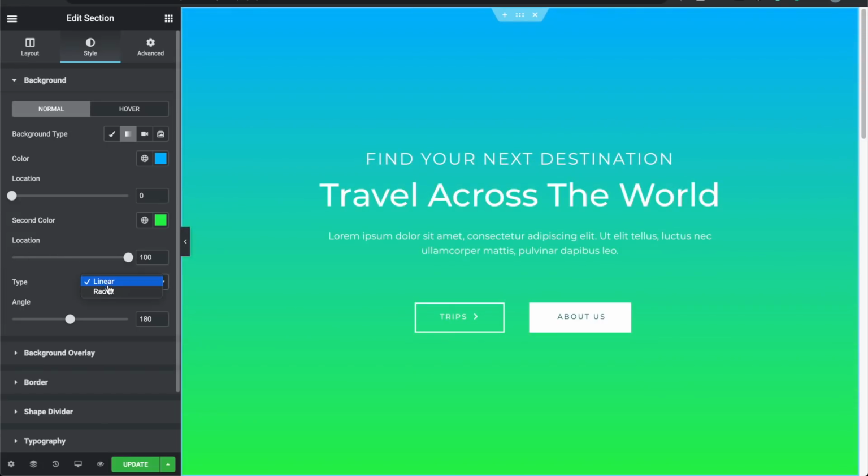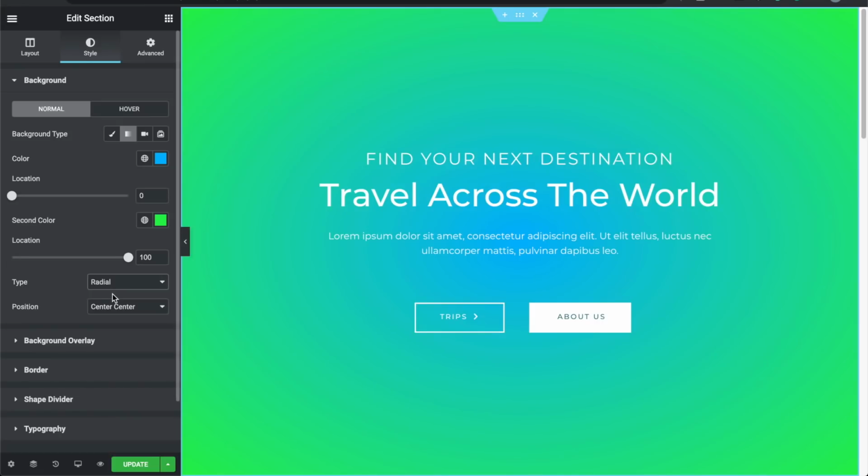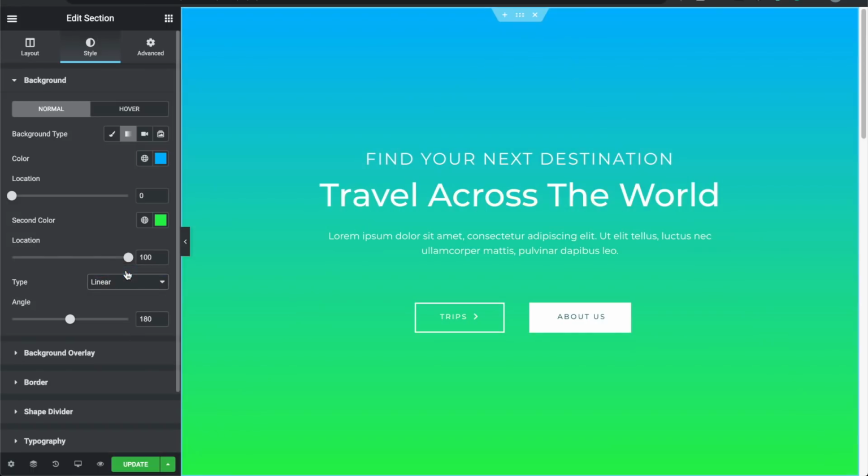Now this is linear. If you want it to be radial, which is kind of like a circular shape motion, then you can have it like this. And then you also have this center. You can change that here in terms of positioning. Let's go back to linear.